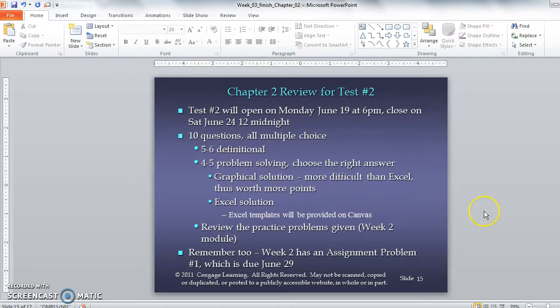5 or 6 of them, I haven't finalized it yet, will be definitional. So that means either 4 or 5 will be problem solving, where you'll have to choose the right answer. You will have to do a graphical solution.